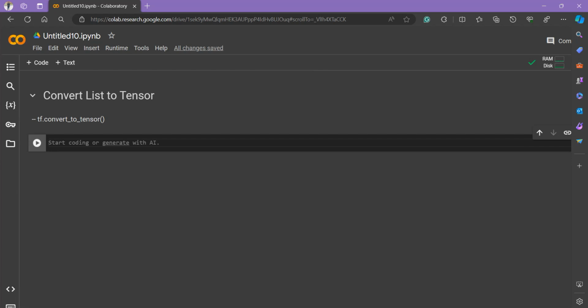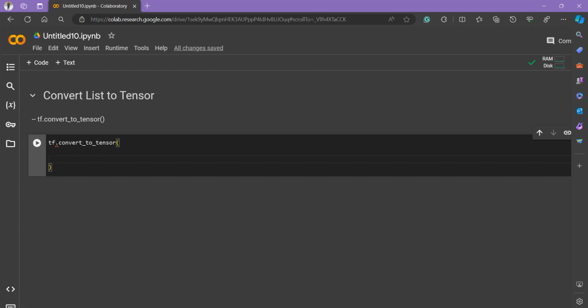Suppose you have imported TensorFlow as tf, then you will access this function by specifying tf dot, then the function name convert_to_tensor, and this function accepts certain values or parameters. The first is the value, and this is the value that you want to convert into a tensor. It can be a string, it can be a list, whatever value you want to convert into a tensor.